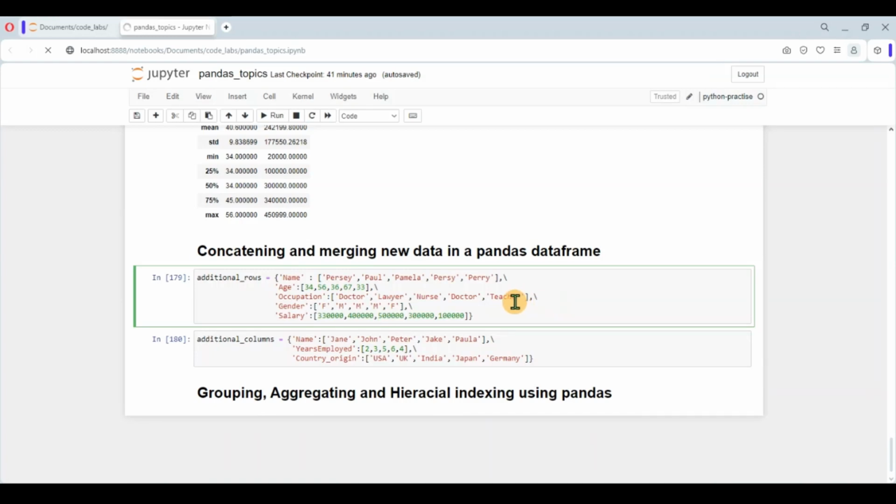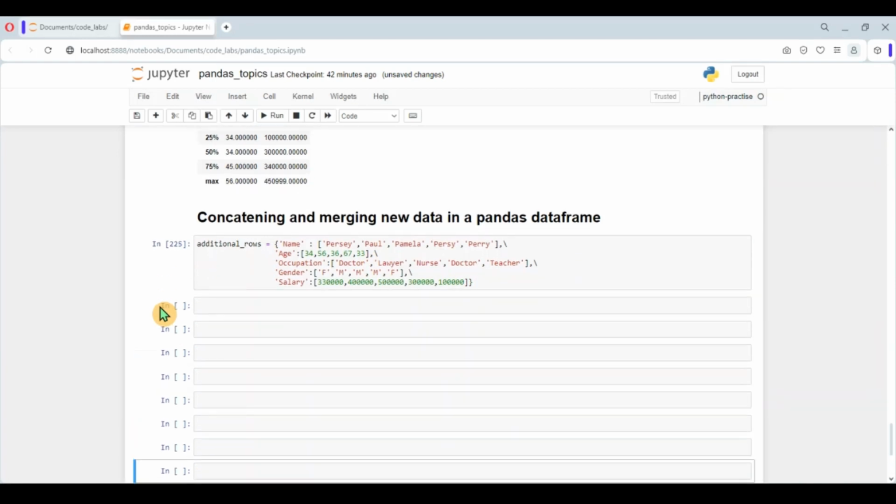So I've created a dictionary object. I've kept it in the same format as we had in the previous one, and we had seen how we can create this into a data frame. So it has name, age, occupation, gender and salary as keys and different values for the same. Now again, let's take a look at how we can load this into a new data frame. Okay, let's go ahead and add some new cells below. Okay, added that, and now let us create a new data frame.